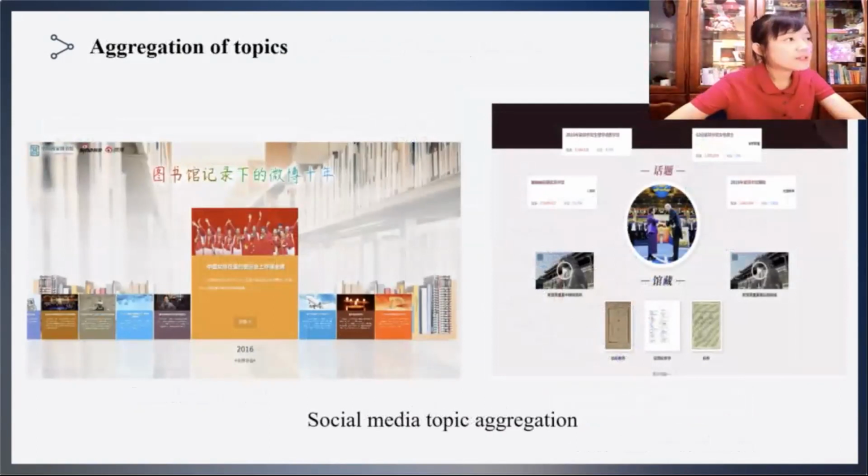Next, I want to introduce the aggregation of topics. And first, I'd like to share with you about the social media topic aggregation. We built a social media topic aggregation based on Sina Weibo. Weibo is a very important representative of social media. In China, it's widely used, and it not only records the development process of major social events, it also records the public's attitude and emotions towards major events.